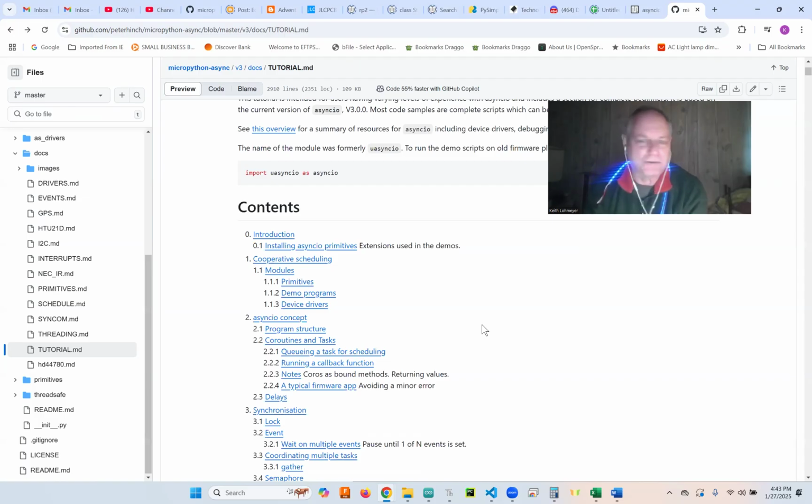Basically, async IO is like a scheduler. Anytime you have to sleep in your code, you do this async IO sleep, which is a non-blocking sleep. It knows that you want to sleep for a certain length of time, but while it's waiting, it goes off to do something else.